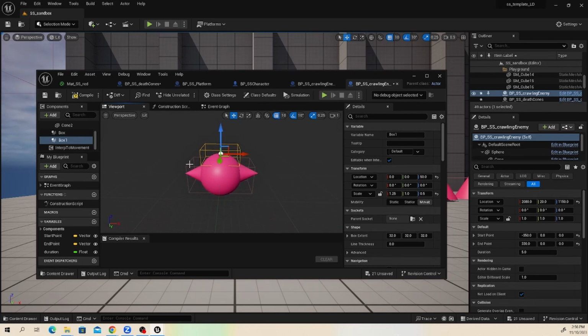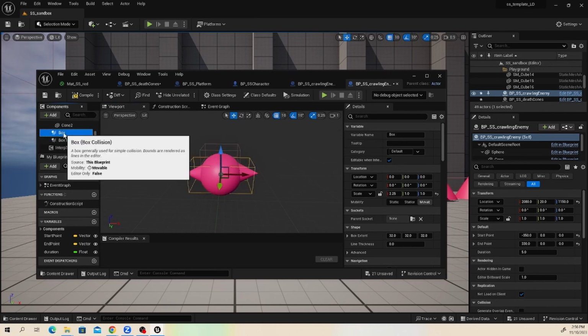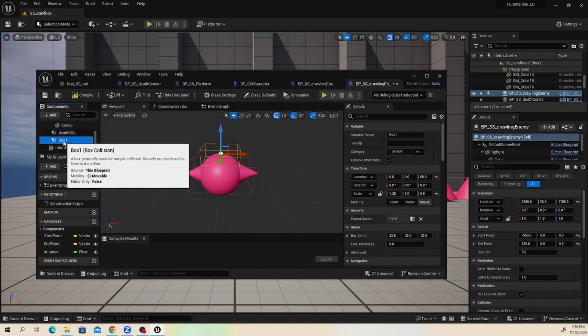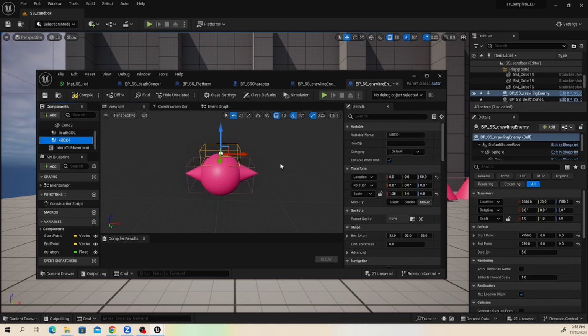We want to add a place to jump on it. And let's rename these. So this is death collision. And the top one we will call kill collision. So we know exactly what they're supposed to do. We have the death collision and kill collision. So this big one, if you touch it, you die. If this one, you kill the character. That's our goal anyway.